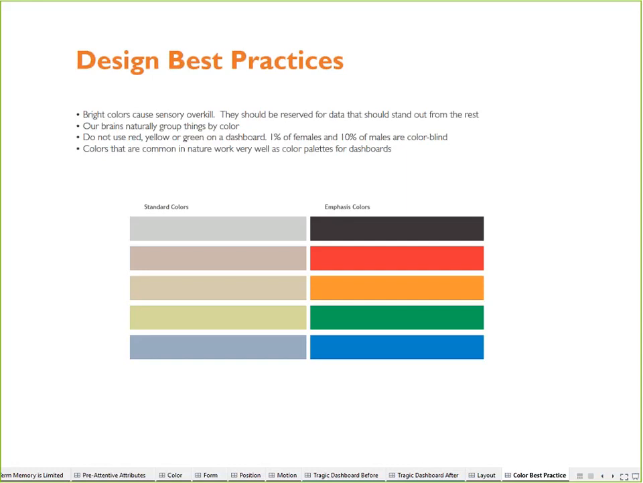And finally, but definitely not least, use colors that are common in nature for your overall color palette on your dashboard, and then use those emphasis colors to really bring to light the outliers that need your attention. If you can take advantage of these simple rules, then colors won't be rampant and bright and bold and causing confusion on your dashboard. They'll be very clear and concise.